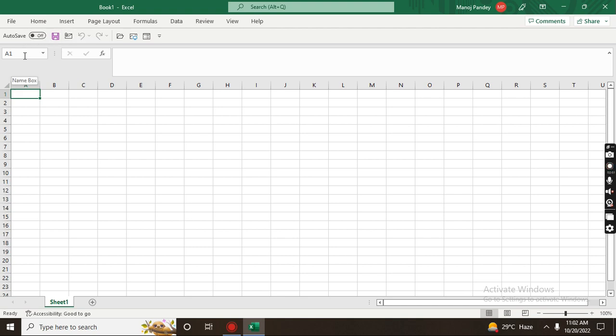And that box is called the name box. If I move the cursor on a cell, it will display the location of that cell. Now it's displaying the location of that particular cell, and the location is F3. F is the column and 3 is the row, and it is at the intersection of column F and row 3.